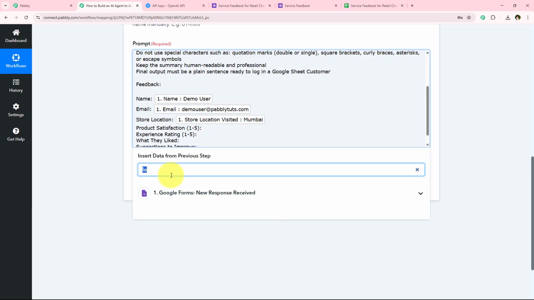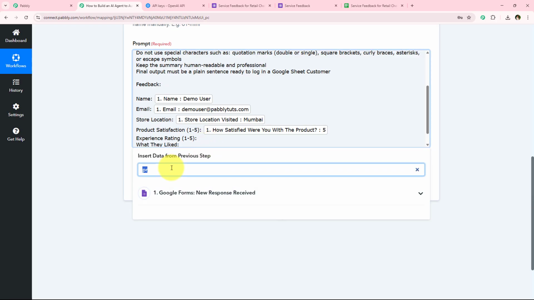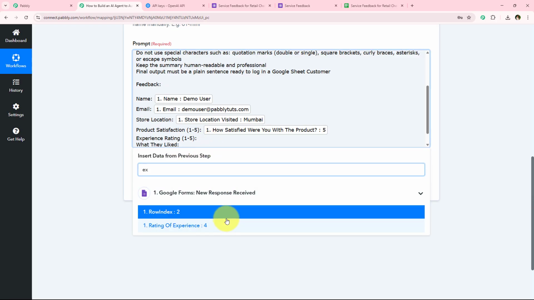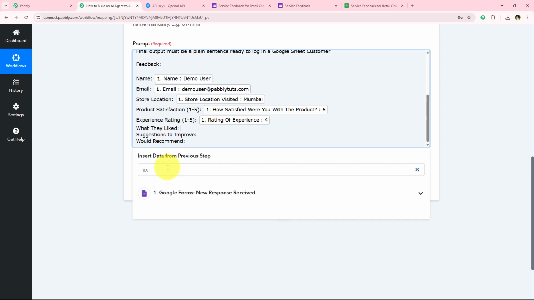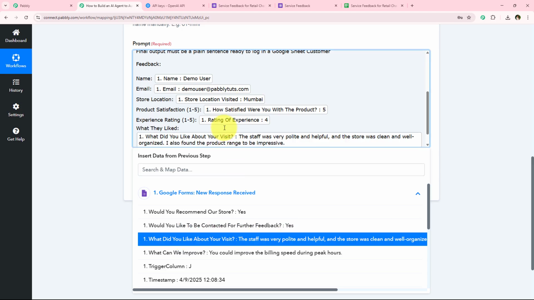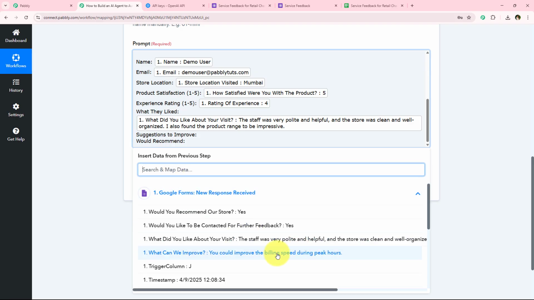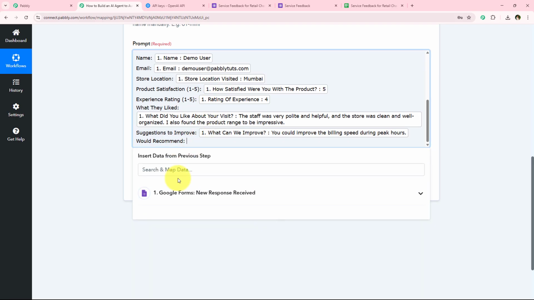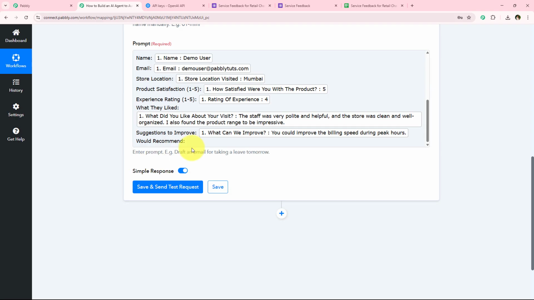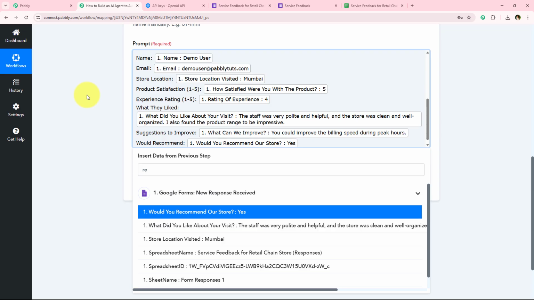And now it is saying for the product satisfaction. So I'm just going to map the same. And now for the experience rating. So I'm just going to map the experience rating. We're going to move forward. It is saying what they liked. So they filled in what they liked. So here you can see what they liked was the staff was very polite. Now we're going to move forward and it is asking me for the suggestions of improve. So we are going to map it. And now it is saying would recommend. So I'm just going to map the recommendations too. I'm just going to search for it in the previous response and map it.